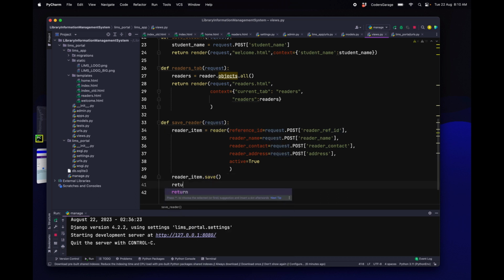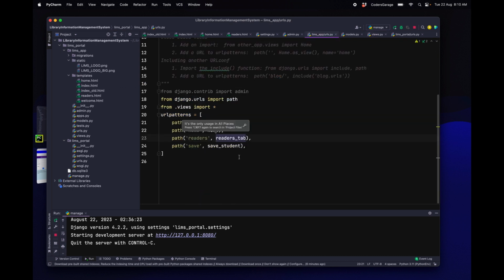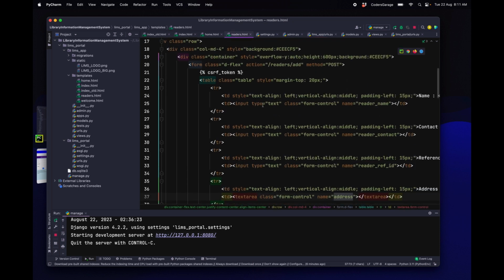Finally, we will add a return statement with redirect call to /readers. Because we want to reload the Readers tab with newly added reader data. This redirect call would go to readers_tab function, as defined in the urls.py file. We will add the URL mapping for the save_reader function as readers/add, as that is the URL we have given in the form tag's action attribute in the HTML.